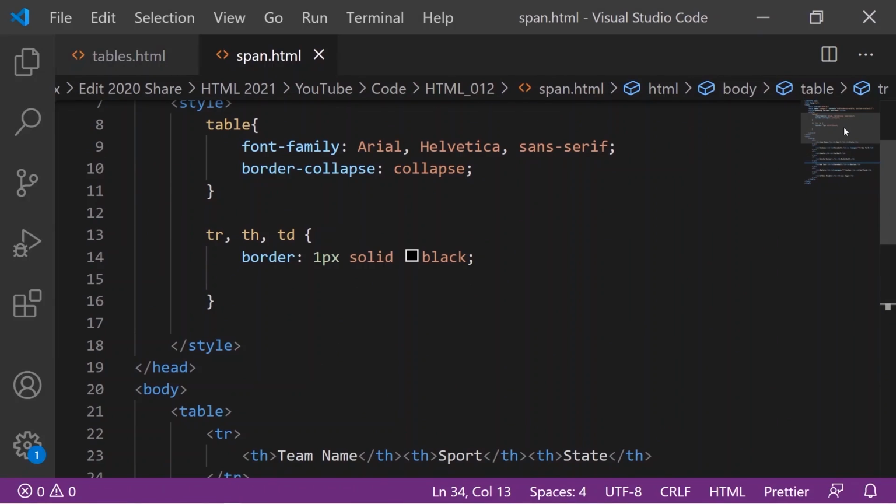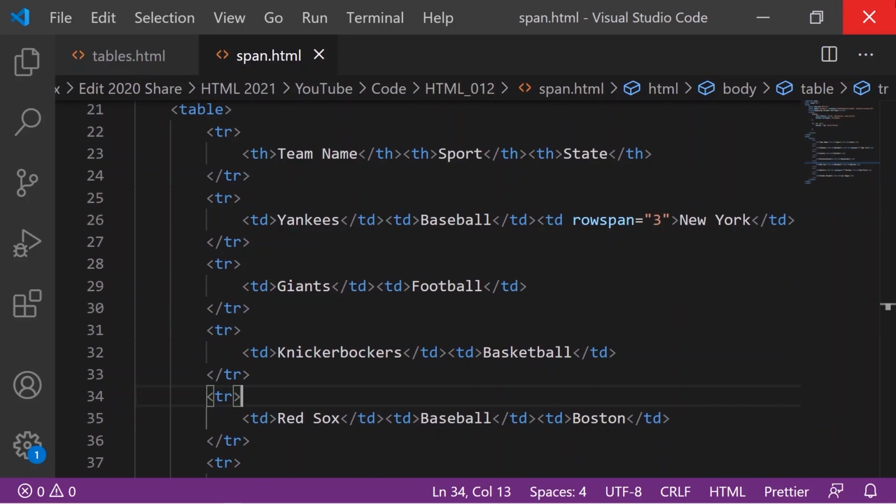Again, we have a little bit of styling information for our table, creating the table with the font family Arial, collapsing the individual lines, and creating a 1-pixel solid black border between the cells. If we look at the table itself starting on line 21, you'll see the standard structure. We have the table tag, which opens at the beginning of the table and closes at the end of the table, and several table row elements. The first table row element contains our table headers: team name, sport, and state.